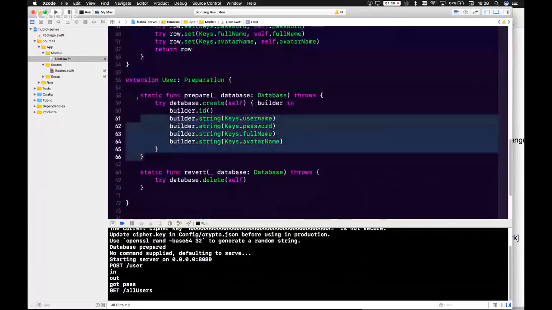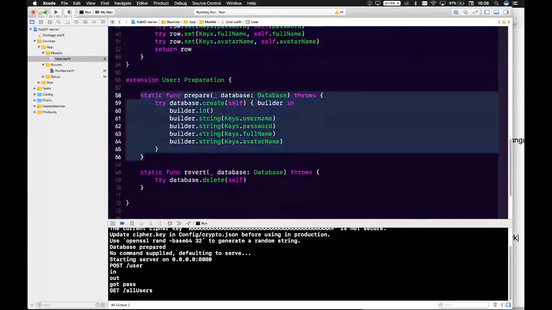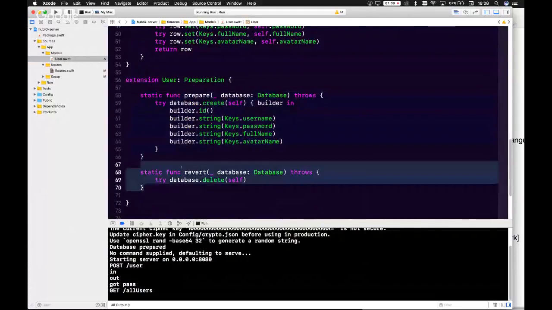The prepare method, once again, that's just going to create the table, and the builder is going to construct all the columns in that table, and revert. We almost never use this, but this is just going to delete that table from the database.